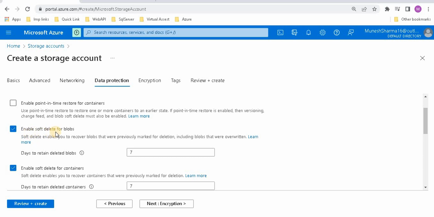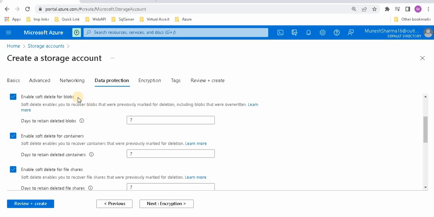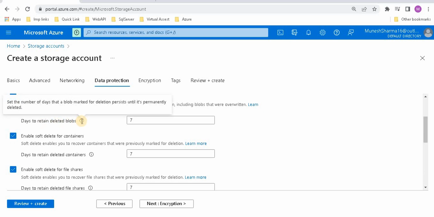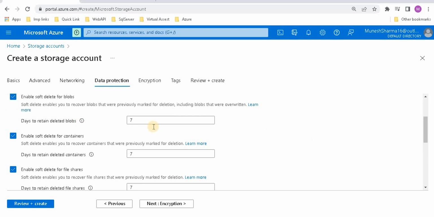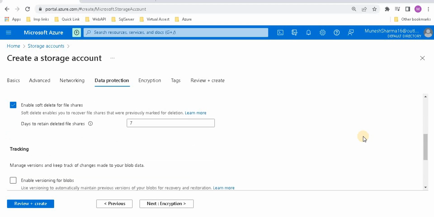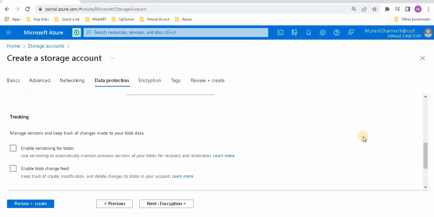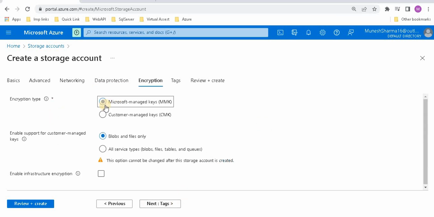And here it says enable soft delete for blobs and enable soft delete for containers. It is saying till when we have to protect our data. So days to retain deleted blobs sets the number of days that a blob marked for deletion persists until it's permanently deleted. It is basically related to our data protection, like until when it will be in the bin folder, and after that it is permanently deleted. And these are for tracking purposes: enable versioning for blobs and enable blob change feed. So we will go with unchecked, as in default.